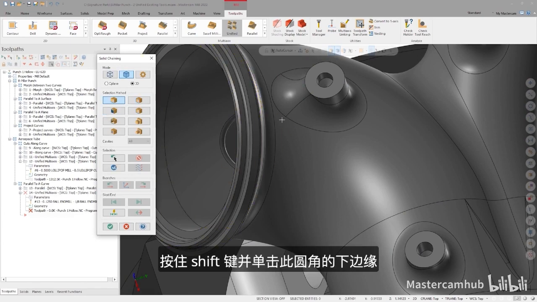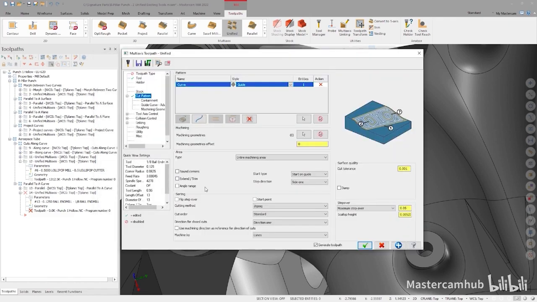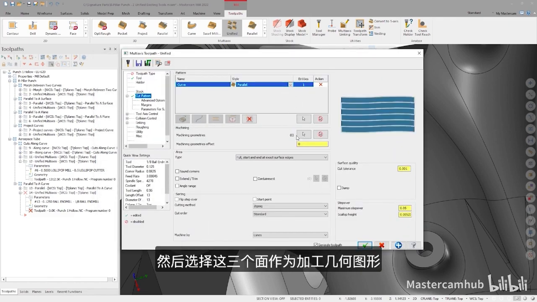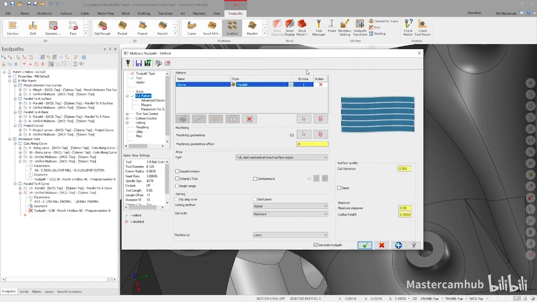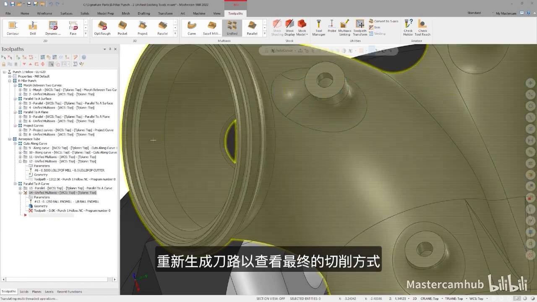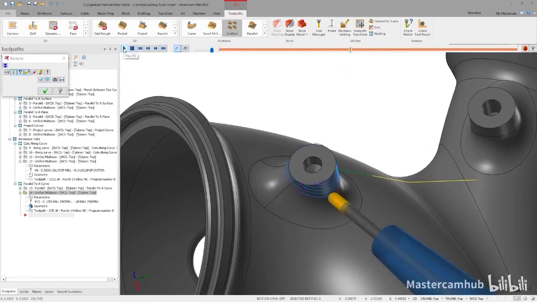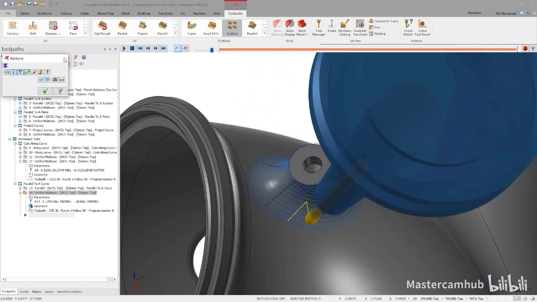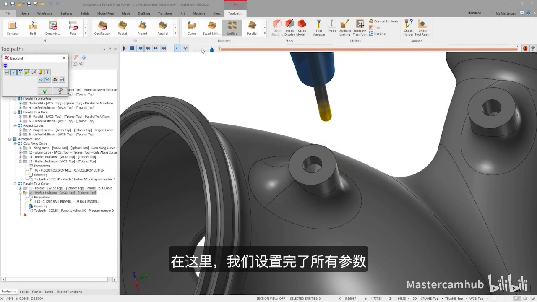Shift-click the lower edge of this fillet. Set the toolpath style to parallel and select these 3 faces as machining geometry. Regenerate the toolpath to see the final cut pattern. Here, we see the operation with its final parameters.